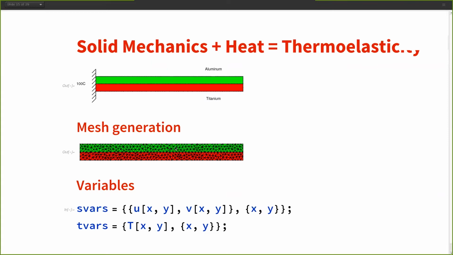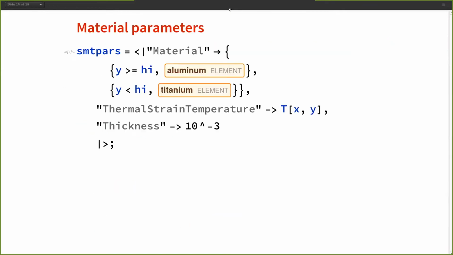So I've generated a mesh with 2 regions. Don't want to go into details here of mesh generation, but you can open the cell and see the code, or you look at the tutorials. To do the actual PDE modeling, we now have solid mechanics variables, U and V. So we have a 2D problem now, and we're going to do a plane stress problem for this case. So U and V is the displacement in 2 dimensions, and the thermal variable is T, again with X and Y as independent variables.